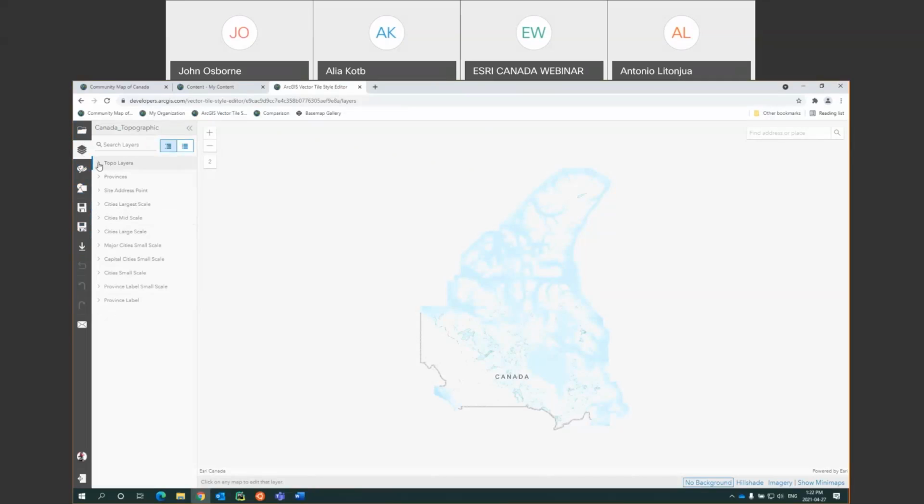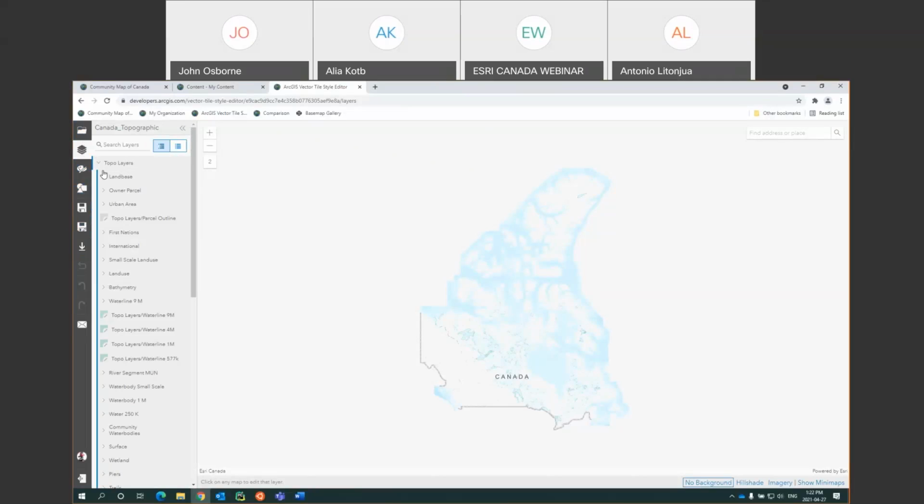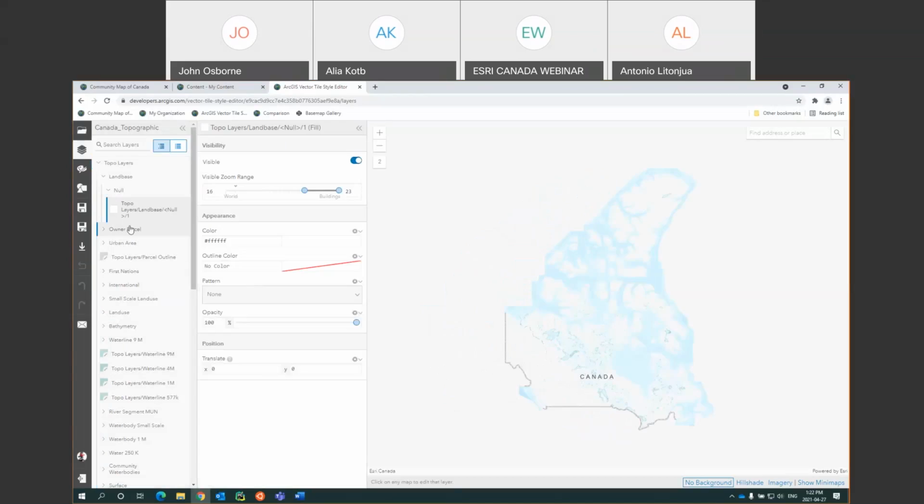To do that, I'm going to go into the topographic layers. Again, this is like you would be working with the same layers if you were customizing the Community Map of Canada topographic style as well. I'm going to go into the land base and select my topo layers and this topmost layer. This is all of the land base you see at the current scale. Right now, it's not actually displaying for this scale, so I want to change it so that I see it for every scale.